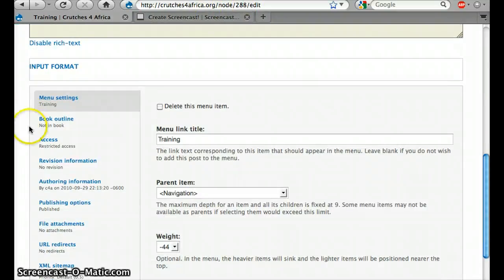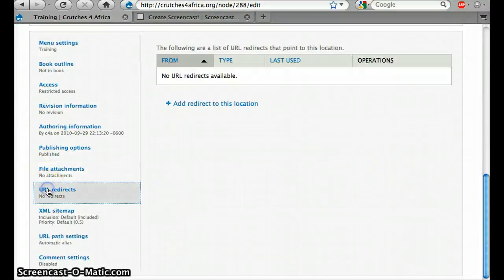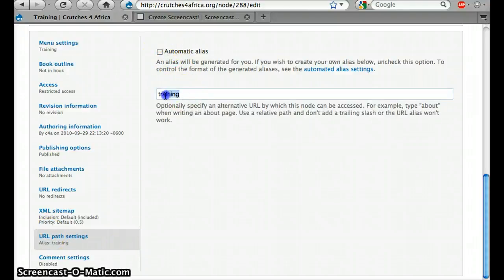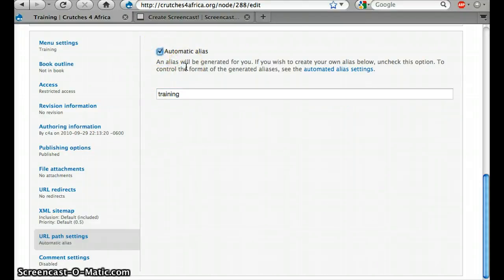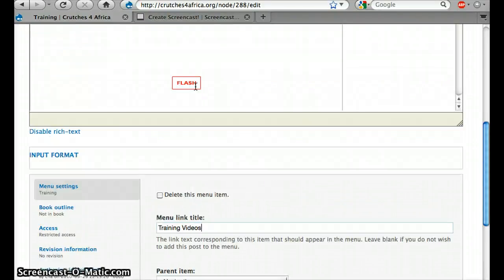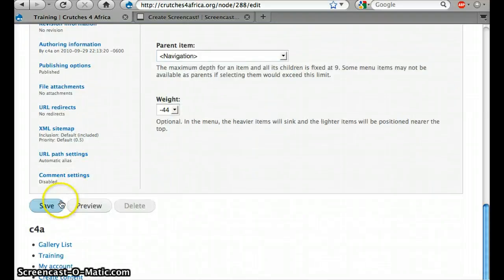If you decide that you want to change that, you would go to URL, you'd go to URL path settings, uncheck the box automatic alias, and then you would put a special alias in there for yourself. Best case is to leave it automatic alias, and then you wouldn't even have to adjust that at all. Other pieces that you might want to change, if you want the menu link to be something different, you can say training videos, okay, and then click save.